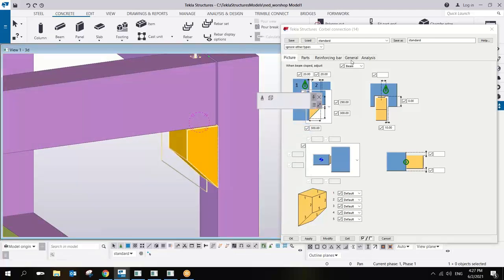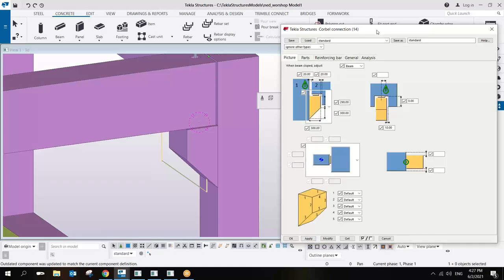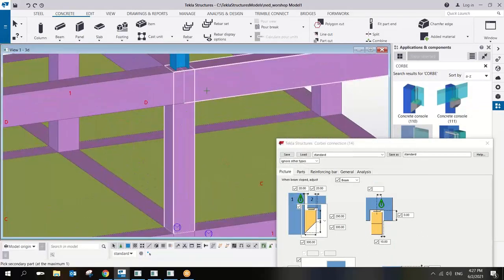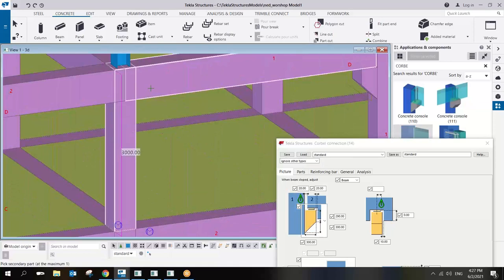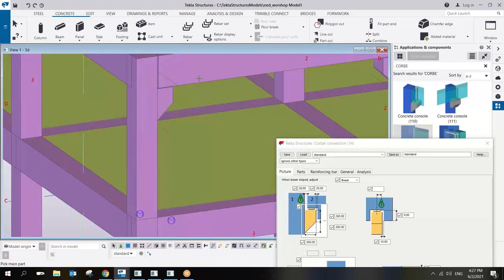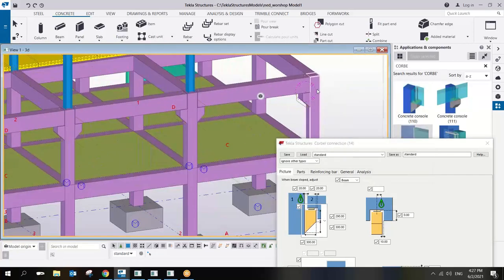So if we want to change the color of the corbel according to the same color of the column, I'll just change this class under the corbel. So apply, and then select the corbel. Pick the column and beam. So select the column and beam, and then there you go. So you have now the corbel connection.